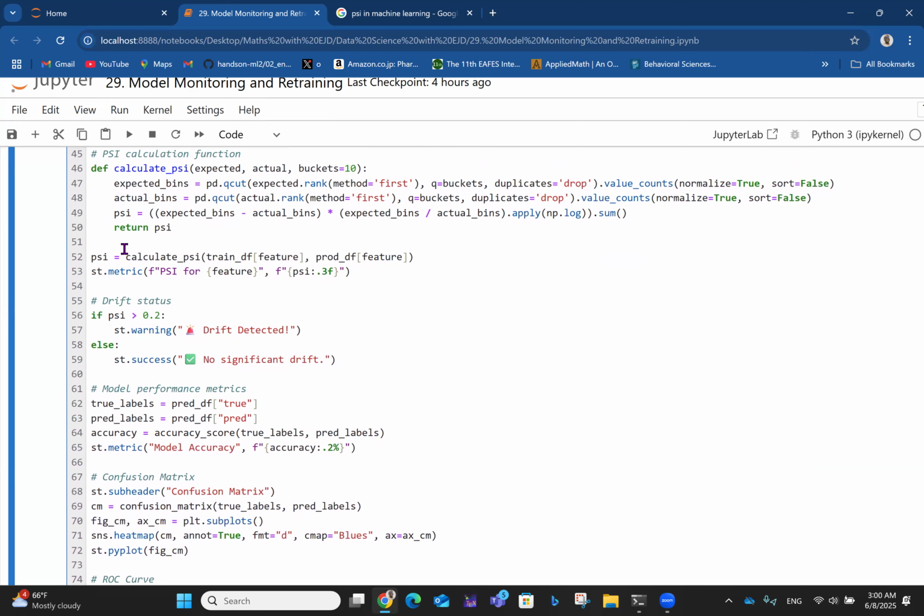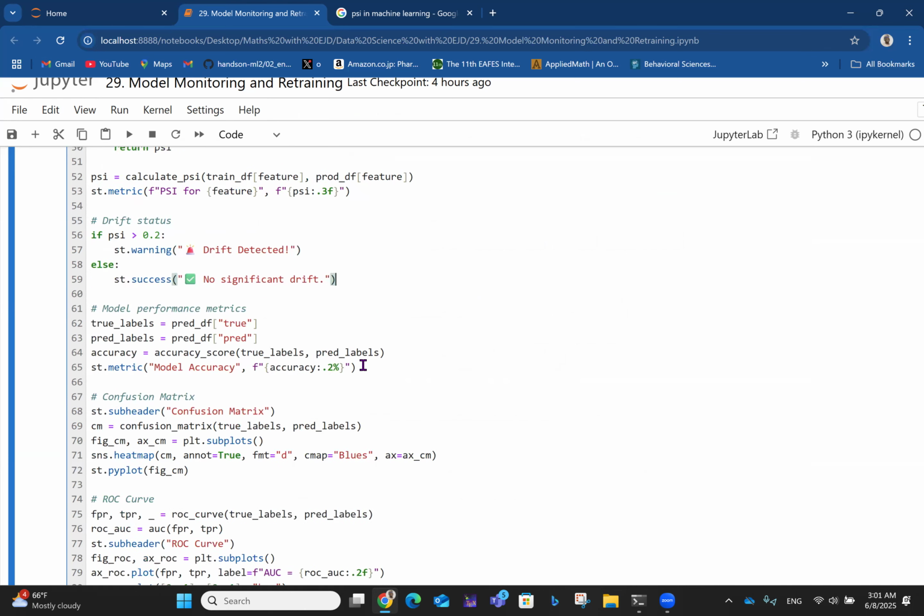And the calculate PSI function takes the train DF feature and the prod DF feature. So this metric helps you to do the PSI for a feature and gives it to you in 3 decimal places. Then the drift status will be like: if PSI is greater than 0.2, then it just tells you drift detected. Else it will tell you no significant drift, right?